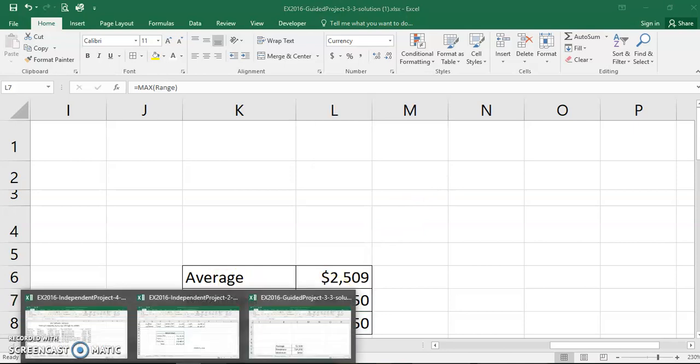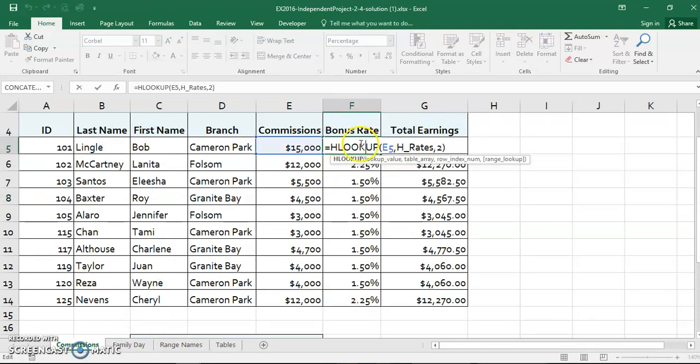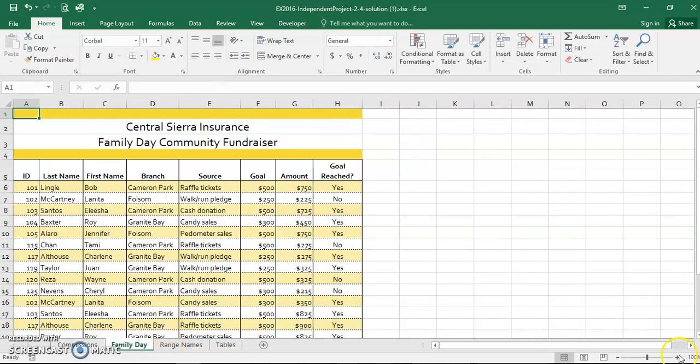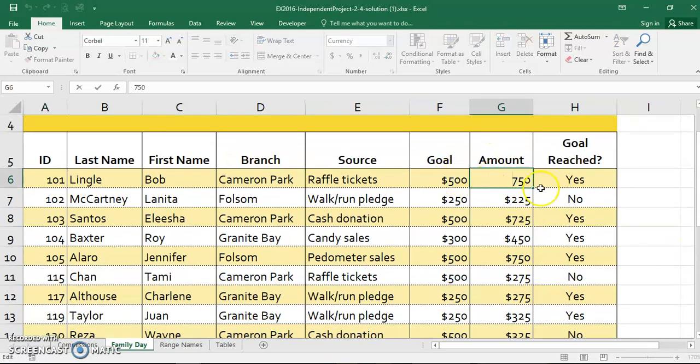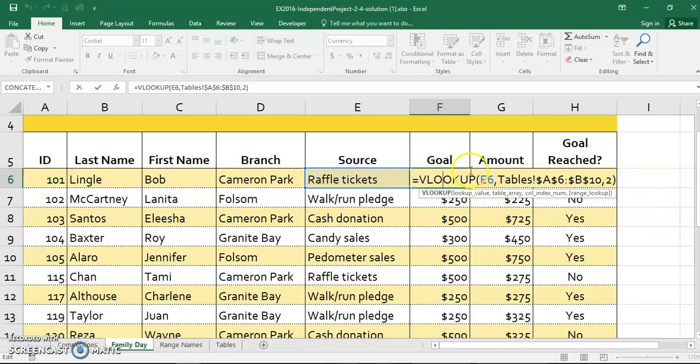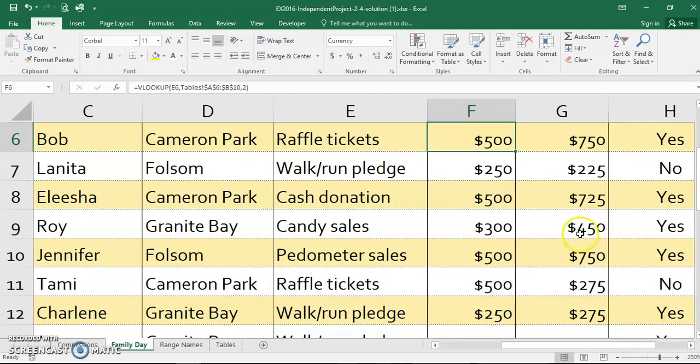So let me talk to you about another function we use. Now you don't have to worry about the HLOOKUP. We're not going to use that one on the exam, but you will be using the vertical lookup. Now the vertical lookup, this is how it works. So let me double click on this. So let me explain this. Take it up a little bit further.